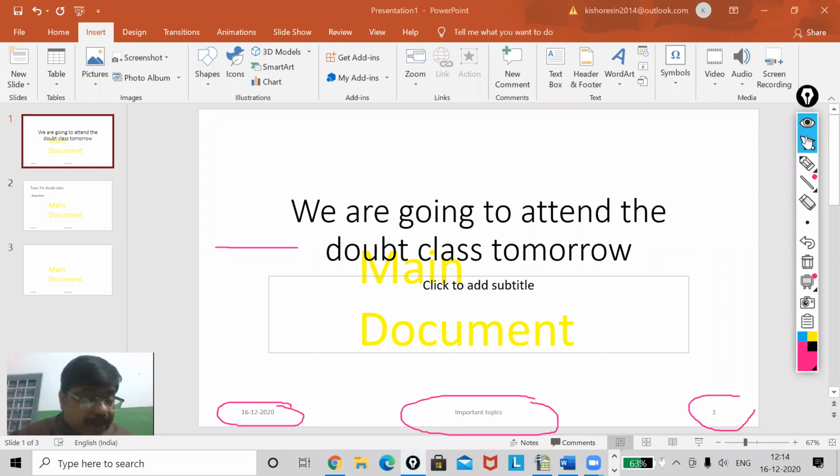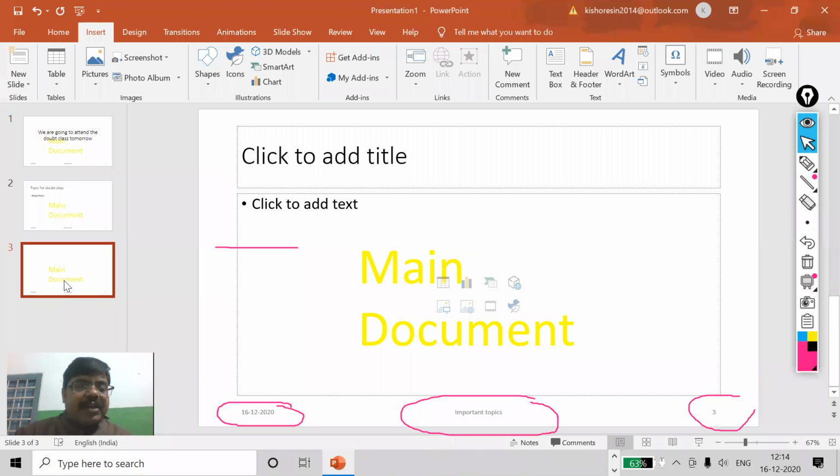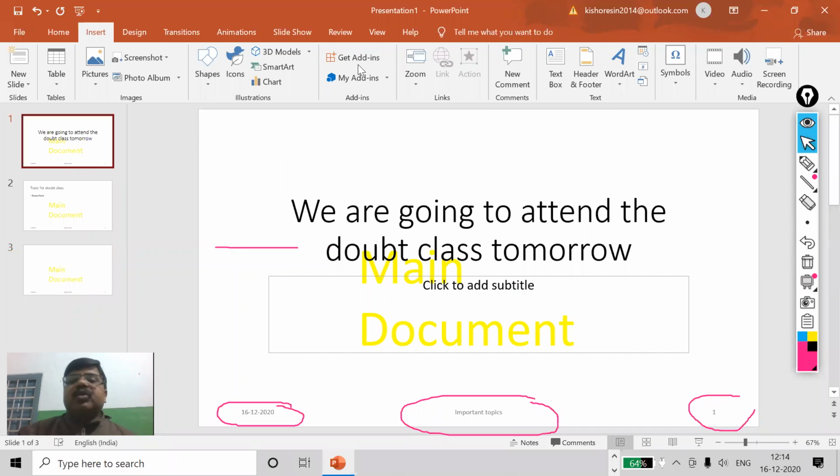Now, whether it is applicable in the second slide, yes, because I have done Apply to All. See, in slide number 2 also you will see, slide number 3 also you will see. But when you are using header, it will work only on handout. I will show you. So let me go again to Insert. First slide, let me go.